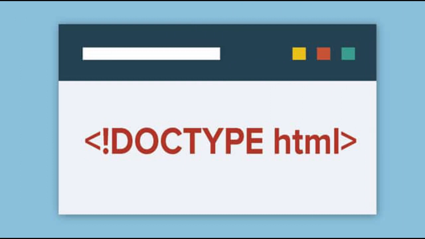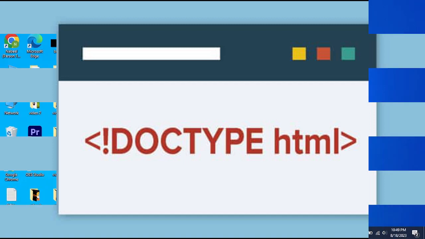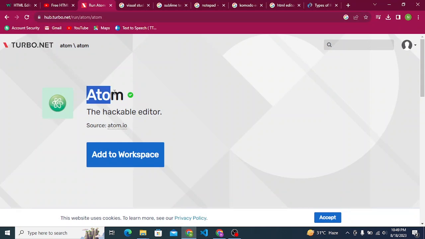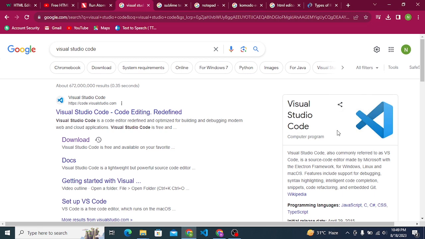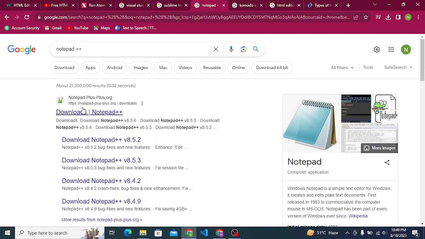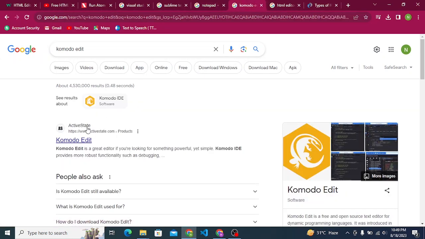I am telling you the names of a few HTML editors, and their pictures are displaying on your screen. This is Atom HTML editor. We have Visual Studio Code here, then we have Sublime Text. We also have Notepad++ and Komodo. By using any of them we can create an HTML file, or also edit it, or see it on a web page.